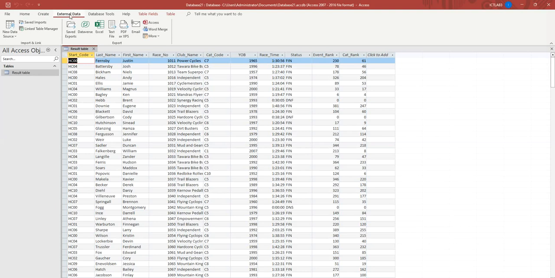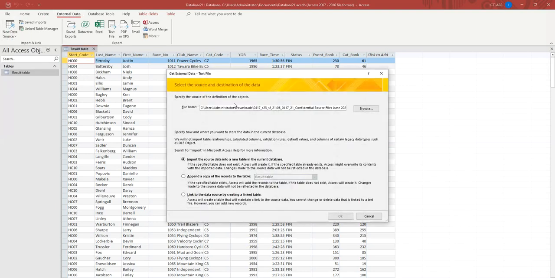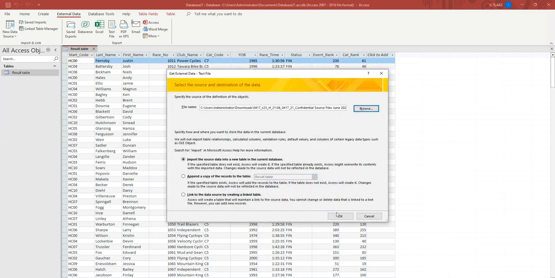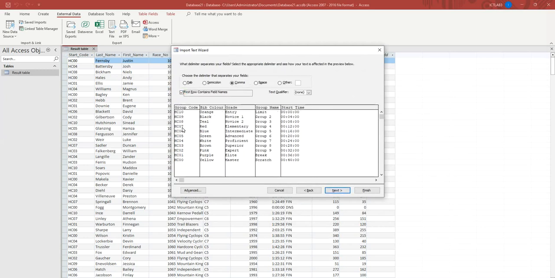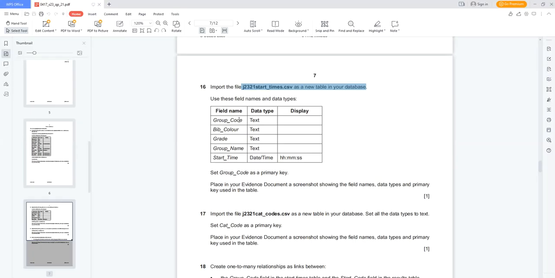Then again, we click on external file, from file, text file. Click here. And this is the file we are importing this time. So press OK. Next, you check this and you click on advance. What are the things the question wants us to do here? So the group code is going to be text, text, text, text. This one is date. Let me copy this. Everything is text except this.